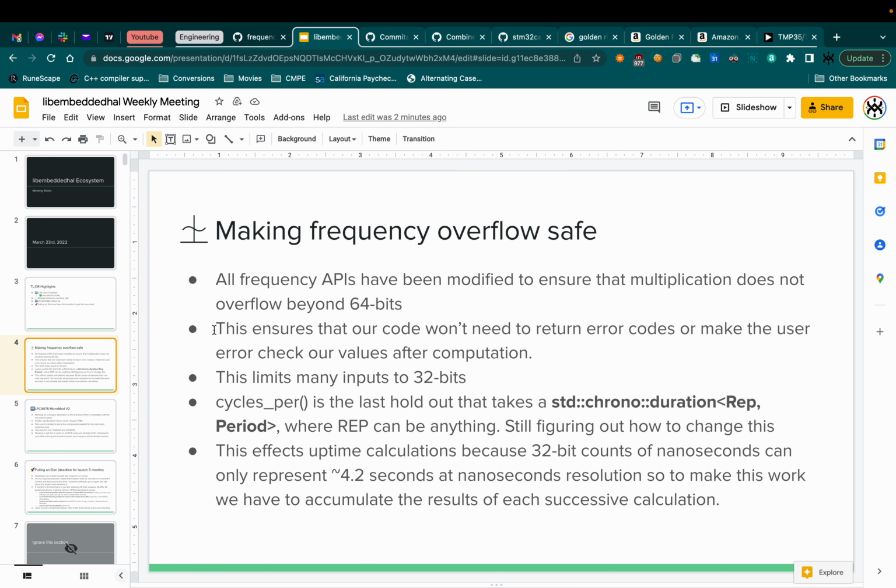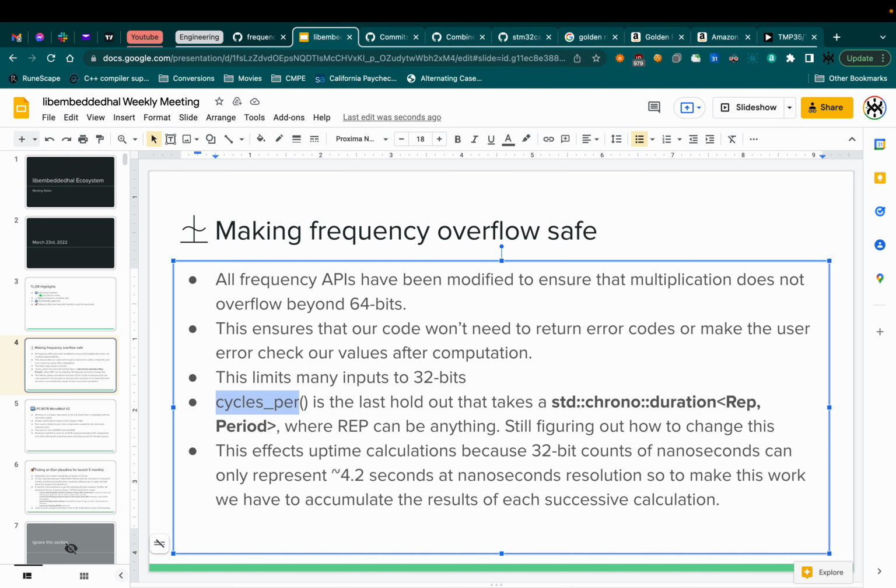So pretty much just limits almost all of our inputs to 32-bit. I'm still working on making sure this is done everywhere. Cycles per is one of the APIs that doesn't do this currently because it can take a template where we take a duration with a certain representation and period, and that representation can be anything, including 64-bit or above, and that's problematic. So I'm going to lock this down somehow. Probably just make the input nanoseconds. Still looking into how to change this.